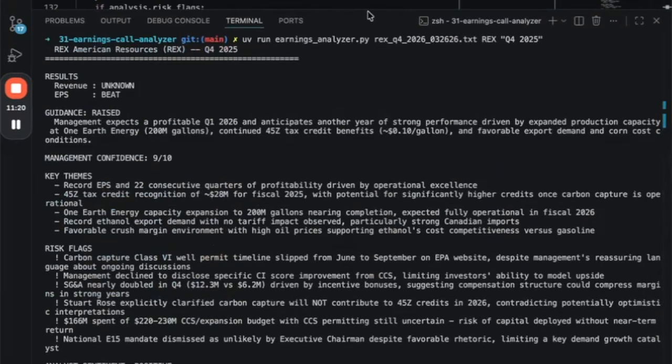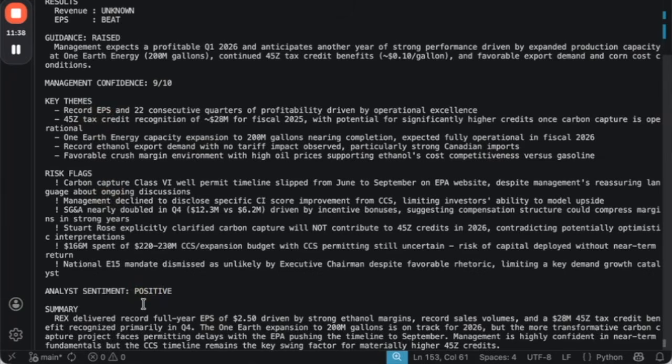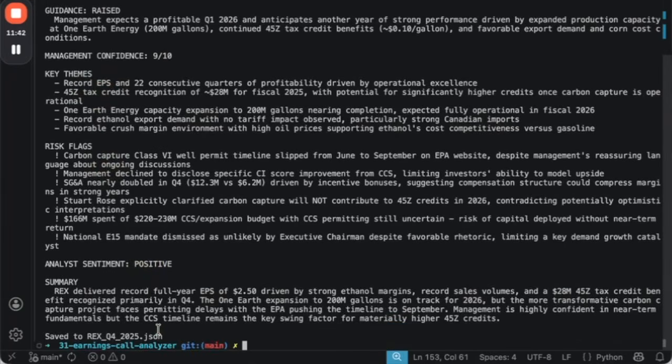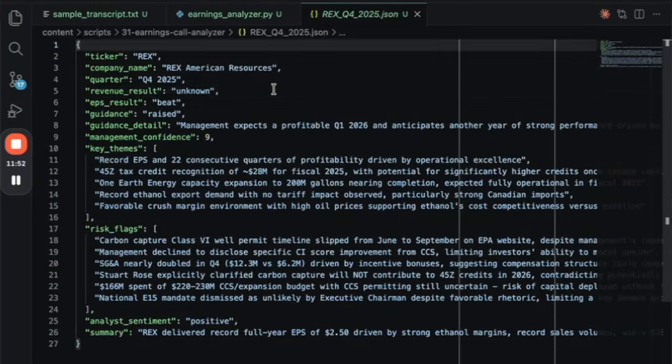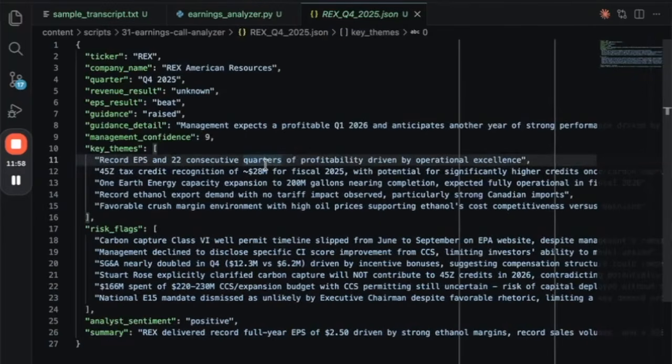So yeah, here's the actual read from the transcript that it did. And then it says our revenue is not sure, EPS was a beat, guidance was raised, management confidence was a 9 out of 10. We have some key themes here, some risk flags, analyst sentiment overall was positive, and then we have a final summary down here that kind of captures the main takeaways. This will also save this out to a JSON file here. So you can see now I have my processed data stored here. So I can refer back to this later or feed this into another AI prompt if I want to maybe compare this quarter to a previous quarter, right? There's all sorts of things you could do with this.